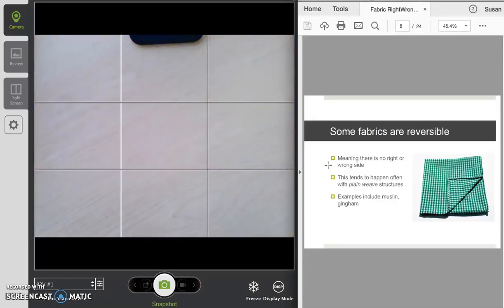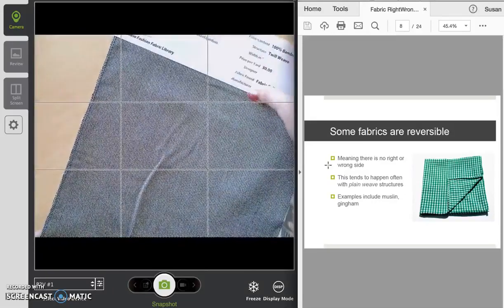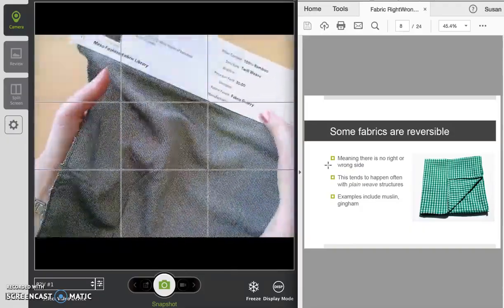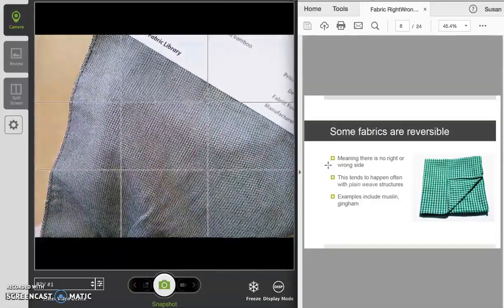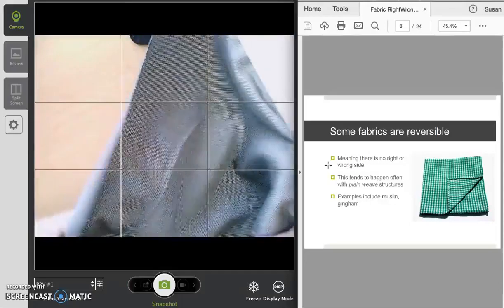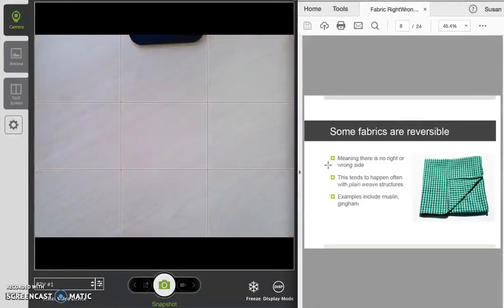Here we have a twill weave, which I think could be reversible. I don't see much difference. It just depends on the kind of twill, but with twill, you can see the little diagonal lines being used in the weaving structure. This one's bamboo. It's gorgeous.